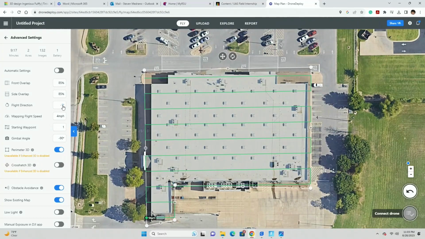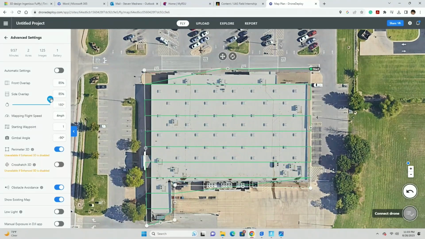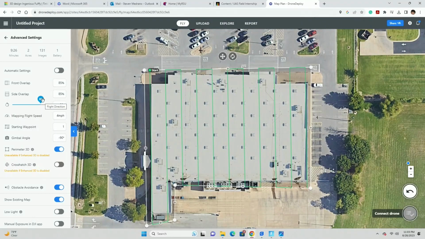So flight direction, we can change that flight direction. If you watch this, we can change that flight direction in any direction that we want to take it. So we go the opposite over here. We can come down, try to get 90. We can switch that where it changes direction. So you can choose north, south, east, west, what makes sense to you.